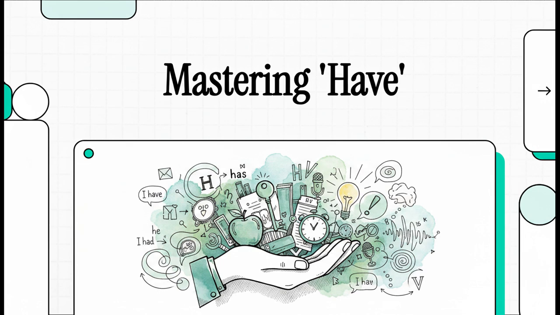But here's the thing, it can be kind of tricky. Don't worry though, by the end of this, you'll have a super clear idea of how to use it like a pro. Let's dive in.